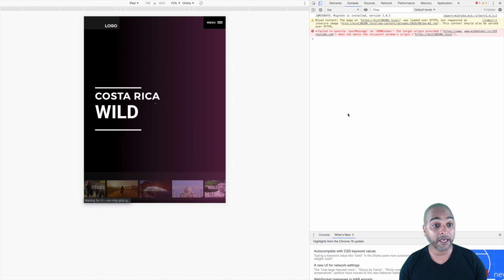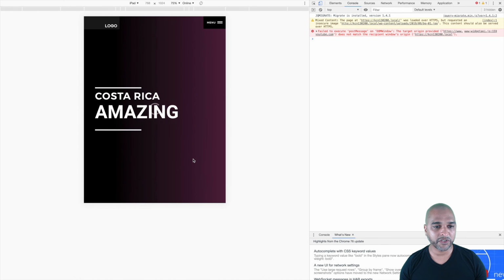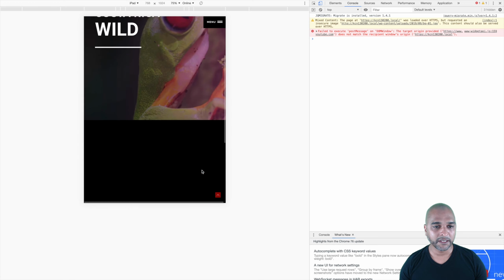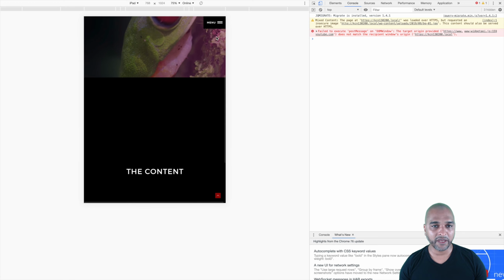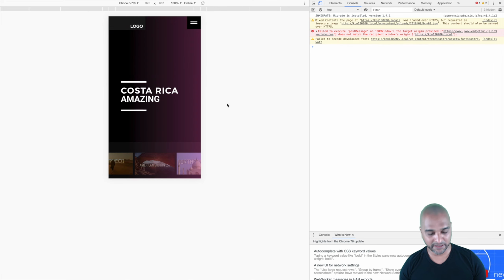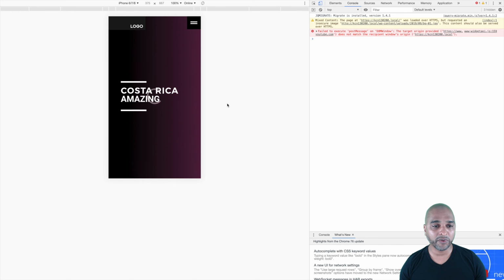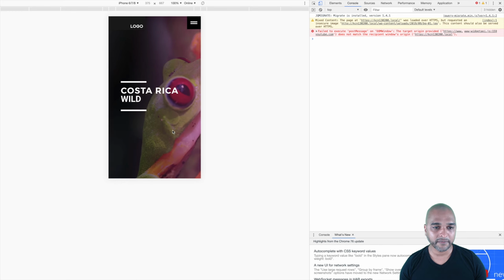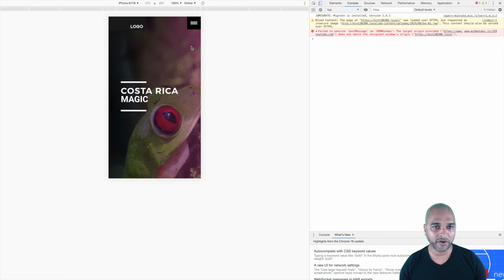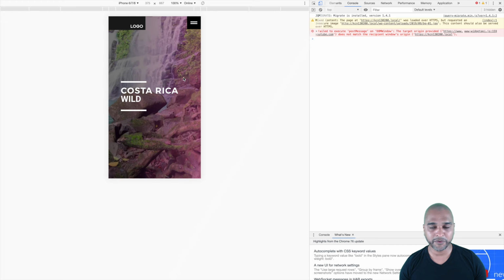Now let's take a look at the tablet version. So this is the tablet version. Once again, you can scroll and you can still see the navigation on top here. And you also get the same nice animation. And we're going to check the same thing with the mobile version. Once again, you can scroll and get the nice animation for the full screen nav.